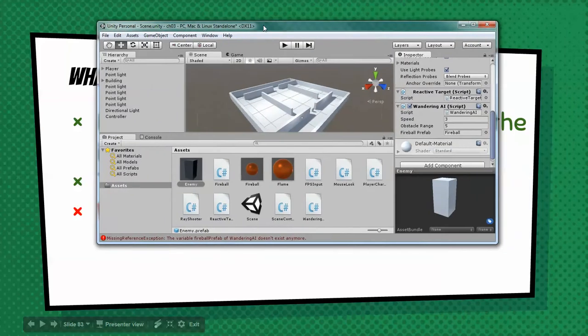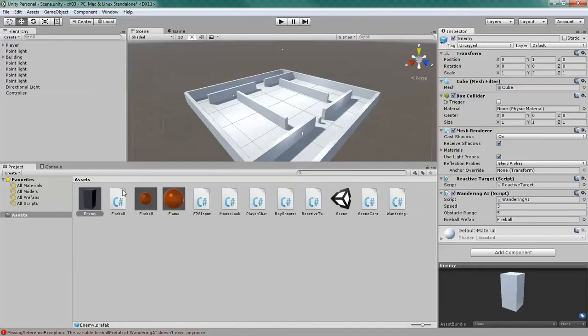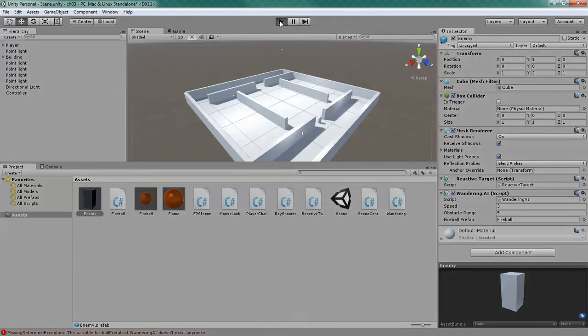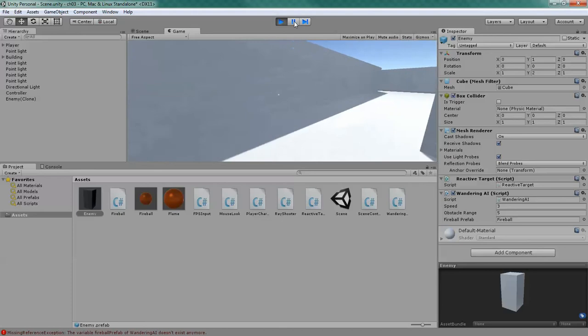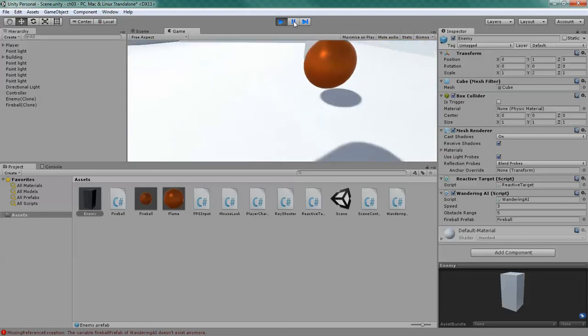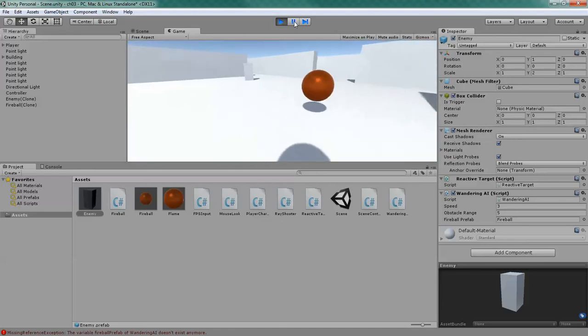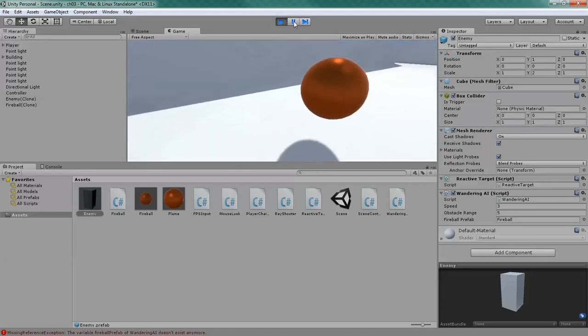So here's what we've got to do. We're going to go to our enemy, to the wandering AI script that we just modified. Make sure you grab not the fireball script, but the fireball prefab and drag it in there. Okay, so let's run it and see what it does. Let's get in front of this guy. If you get in front of him, he shoots. Well, he doesn't shoot, he drops a fireball.